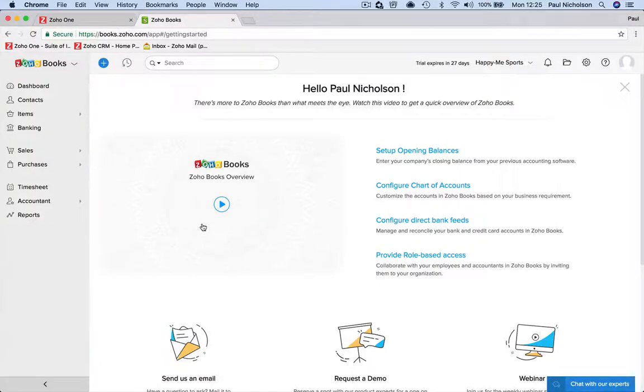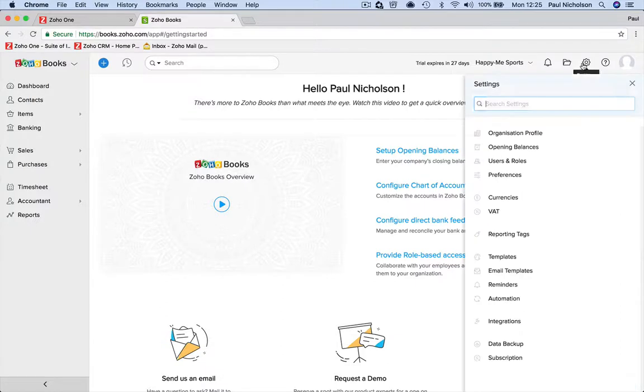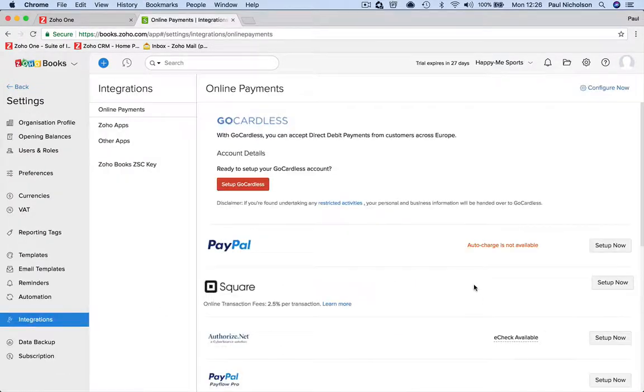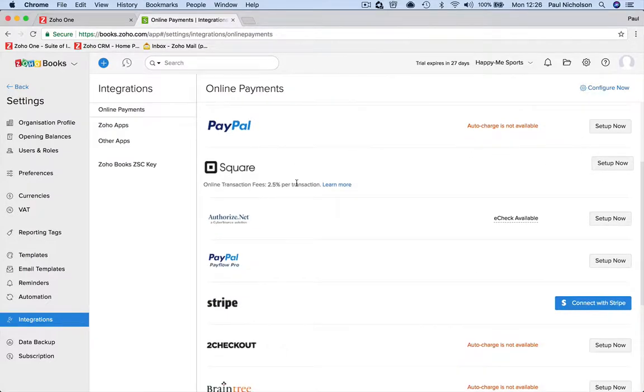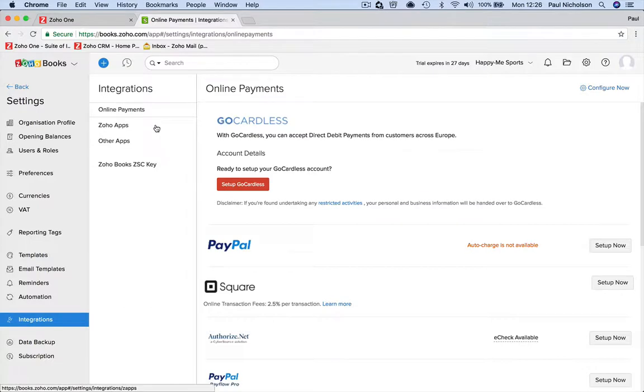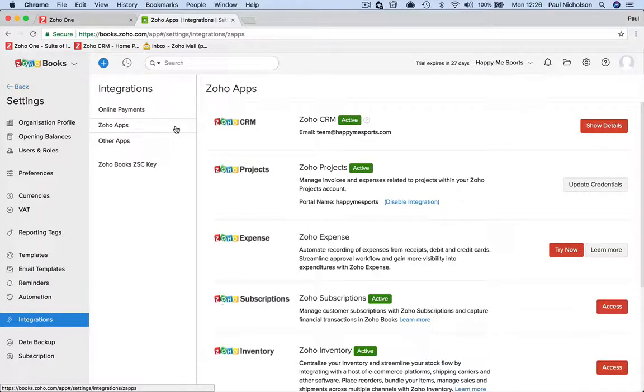Right, so first thing I want to do is integrate with my CRM, and I want to integrate with subscriptions and inventory, right? It's a lot to take in. Integrations, or this is where you go and put the payments in. We'll come back and talk about that. Zoho apps, right? I want to integrate with Zoho CRM, and I'm going to click Show Details.